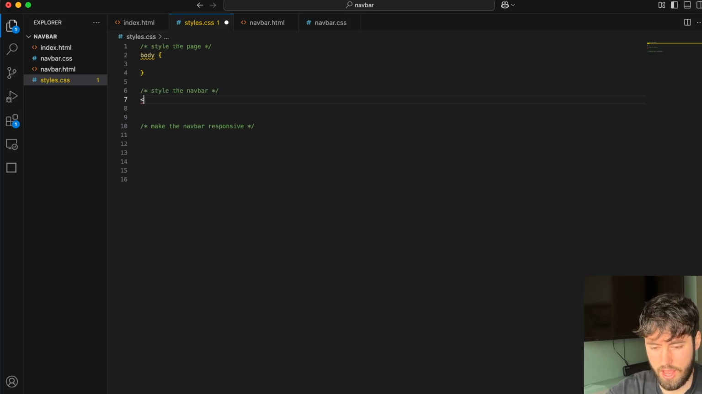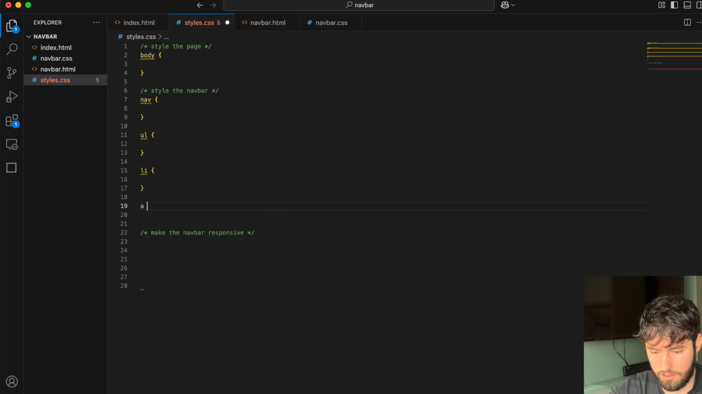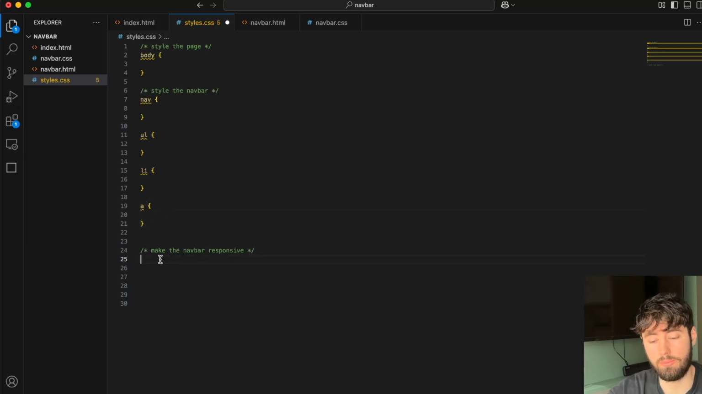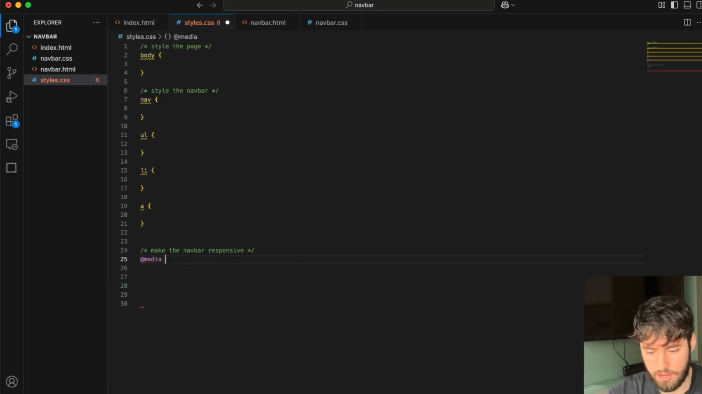And so we can go ahead and do the nav for the nav bar. We can do the unordered list, and link. And then we want to make the nav bar responsive, so what we use to make responsiveness is a media query. So at media, and then we're going to say min width 800 pixels.